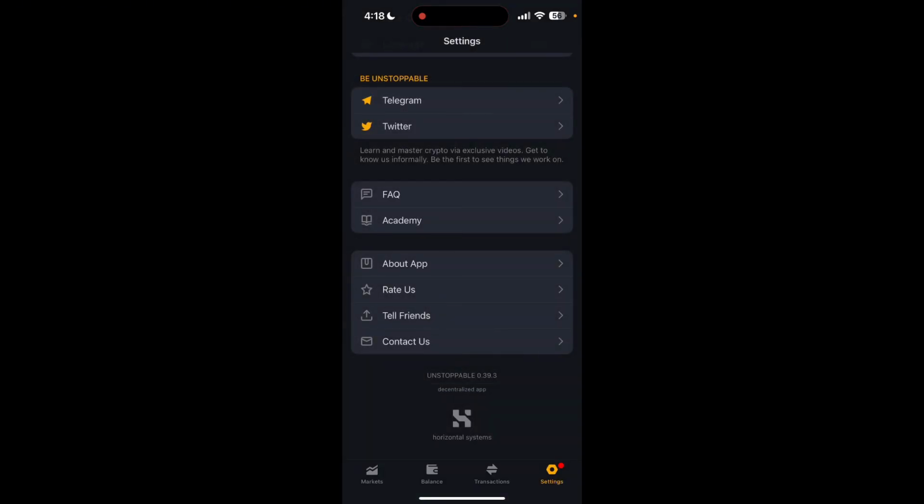By exploring these resources, you can deepen your understanding of the Unstoppable Crypto Wallet and stay up to date with its latest features and security measures.